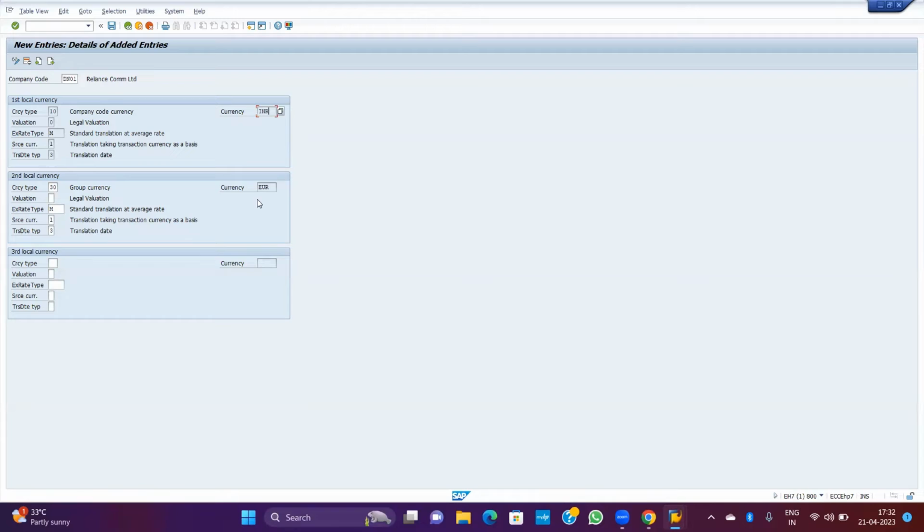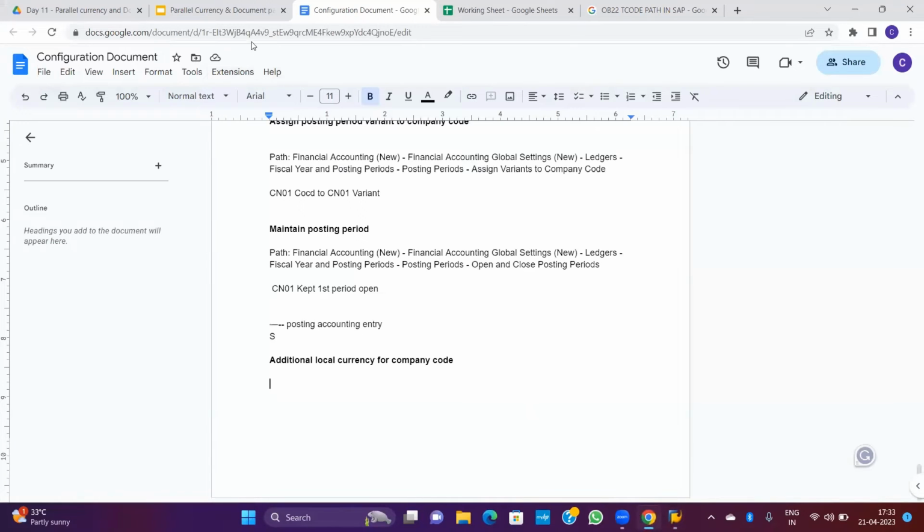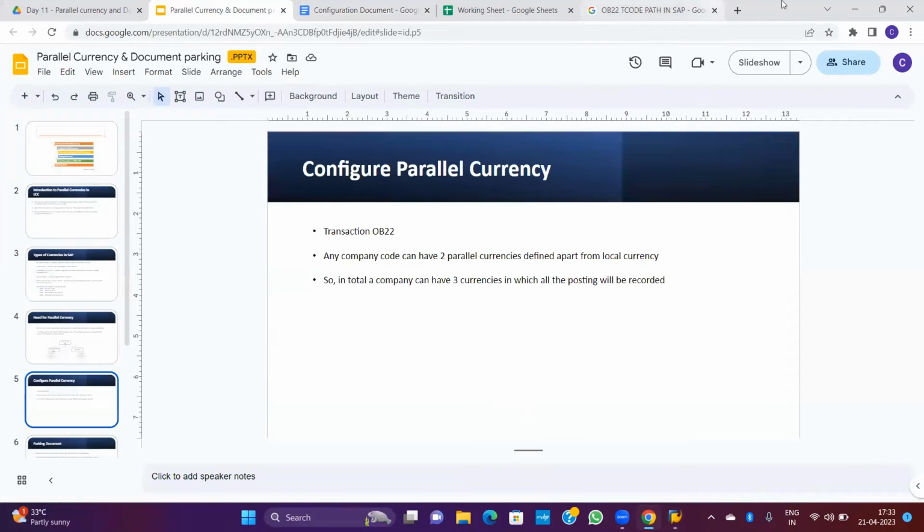You got it? Yes, Shubham. And why do we need to put that currency type as 30? Right, exactly. So 30, this currency type. Currencies are actually assigned to currency types. That's why we discussed this slide. See, we cannot directly enter any currency.